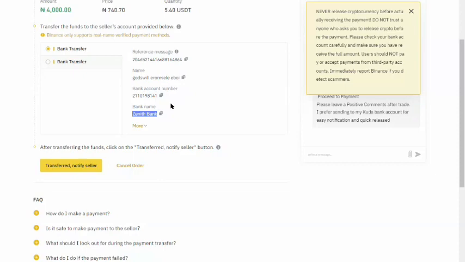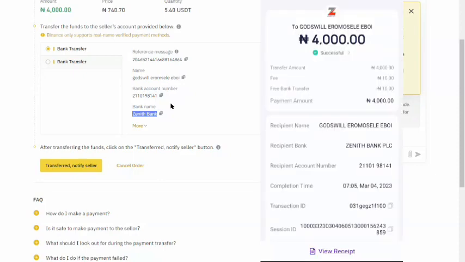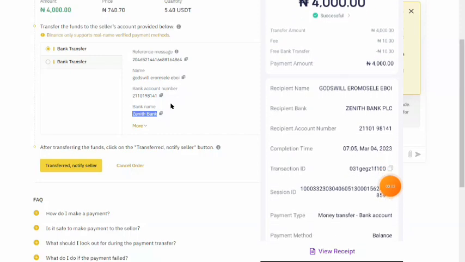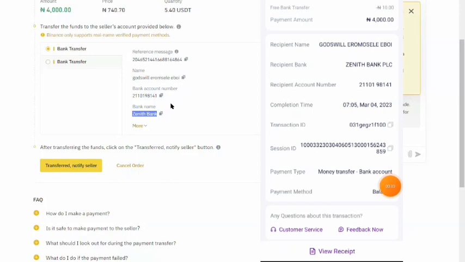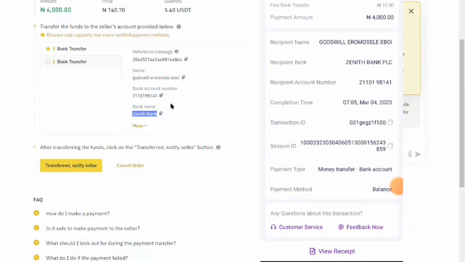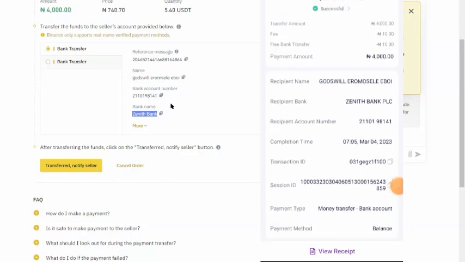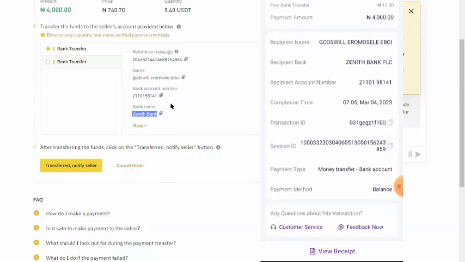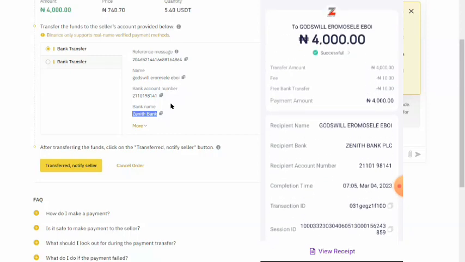I'm going to put it on my screen and click on it. I'm going to go over to the bank and copy out the account number. We have 21 101 98 141. The bank is Zenith Bank. Make sure you do this transaction on your mobile device. For mobile app users, you can also get access to this.